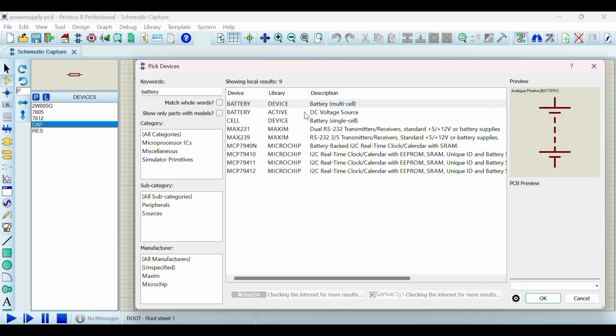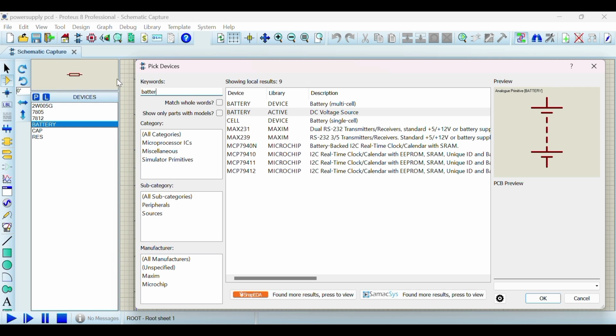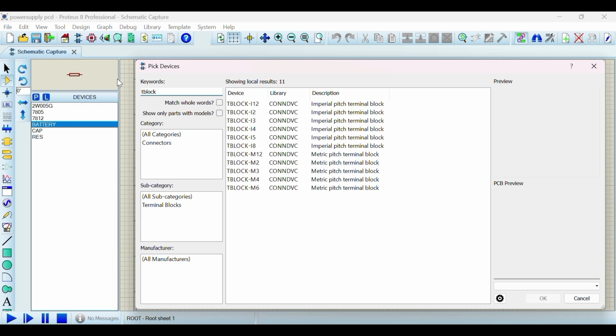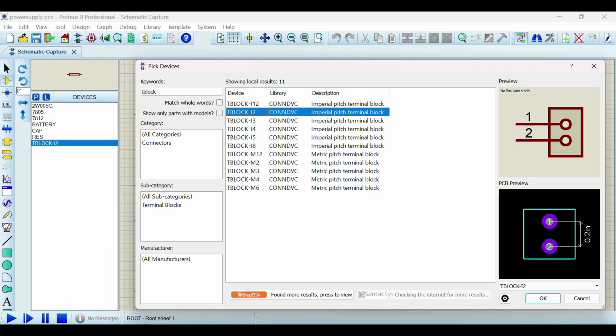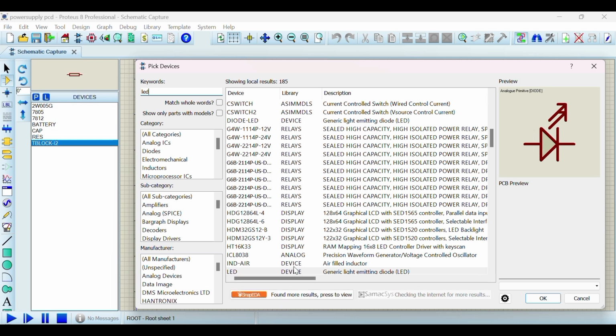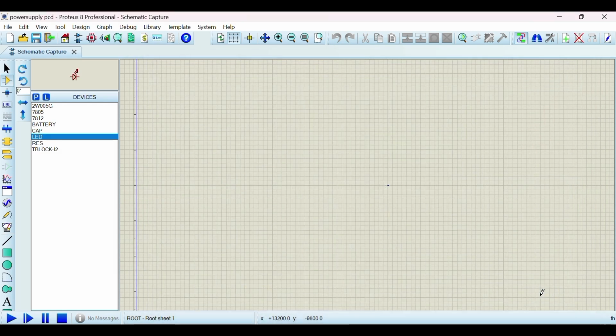Whatever component we search in the parts, after that it will be visible in the parts. We can double click, and then it will be added to the left side. Like devices, the T block also we can add. This is how a T block is shown. We can use the T block in place of the battery. The T block is used for the input and output pins.